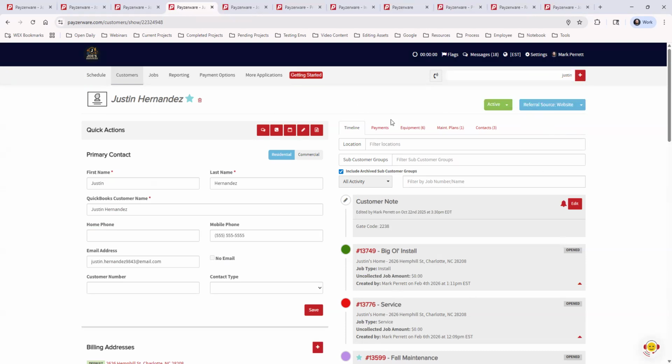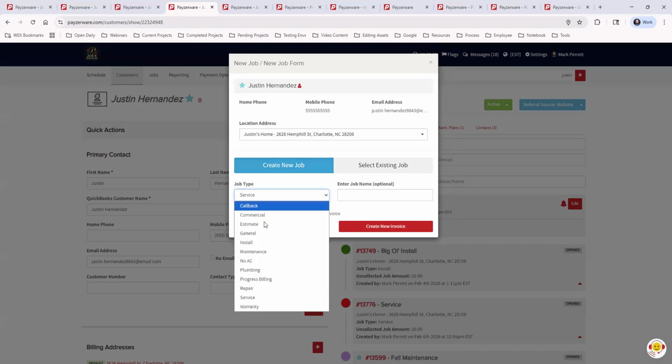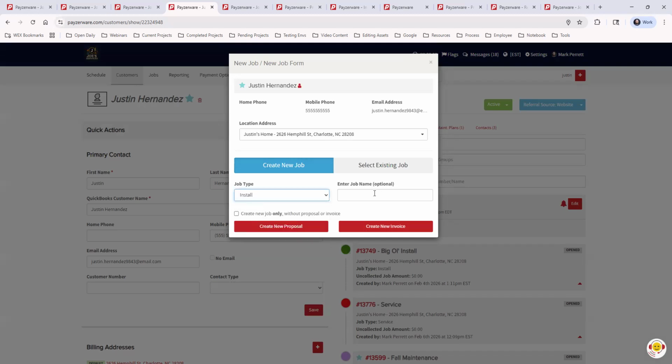And then from their profile page, in order to create a proposal or invoice, that must be done inside of a job. So we're going to create a job first by clicking Create New Job Form. A couple options here. So we do want to create a new job. And here's the job types we were talking about earlier. And then job name, we're going to just name the job. Let's say we'll do an install.